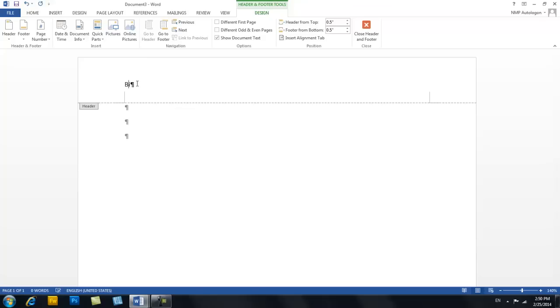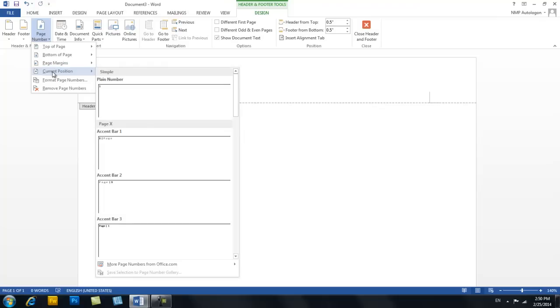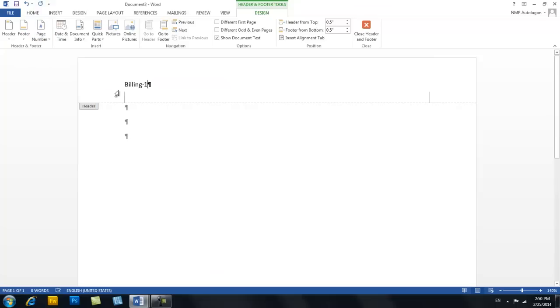So we're going to put in your last name, space, and then we're going to insert a page number. And that way every page is going to have the correct page number without you having to type in 1, 2, and 3. So we go page number, current position, plain number. And I use this one because I'm going to format it according to the style parameters of MLA. So I've got that there.